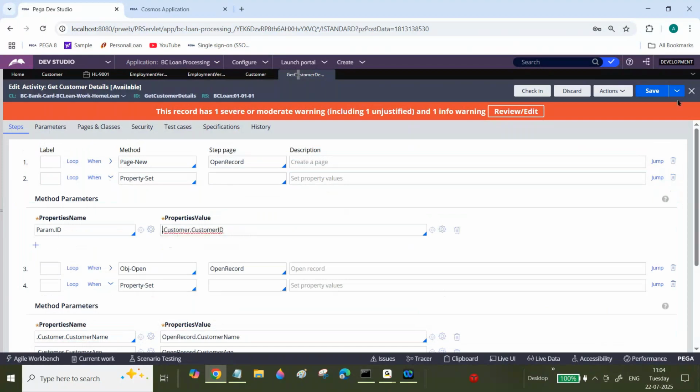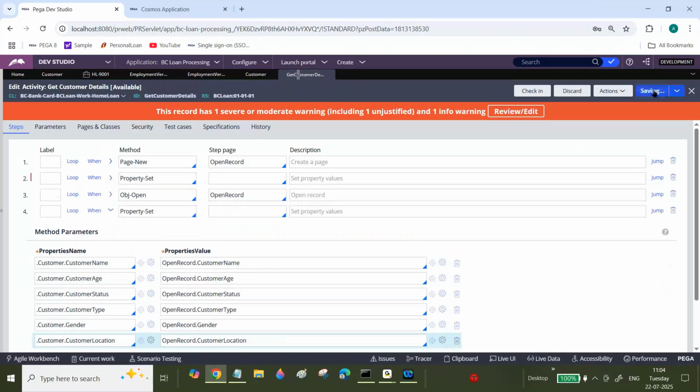Left side and right side, now you are clear, right? What we need to give: this one and this one. Now target and source I'm clear, but I will tell you regarding the step page. Wait, I will tell you.